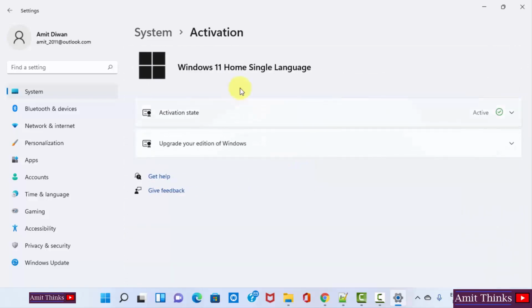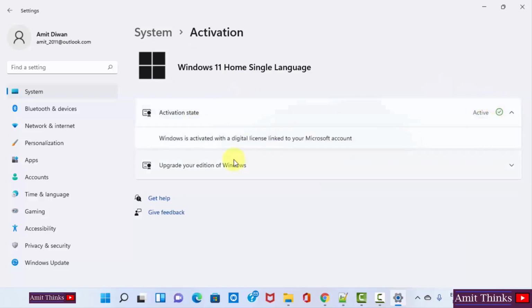On clicking, you can see we have Windows 11 Home single language and it is active. Activation status, click here. On clicking, you can see Windows is activated with a digital license linked to your Microsoft account. This itself says that your Windows 11 is genuine. So guys, in this video we saw how we can check whether our installed Windows 11 is genuine or not with a valid license key.